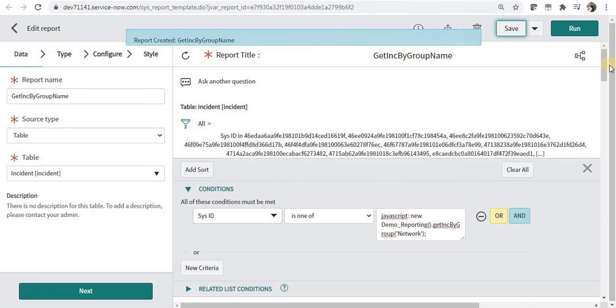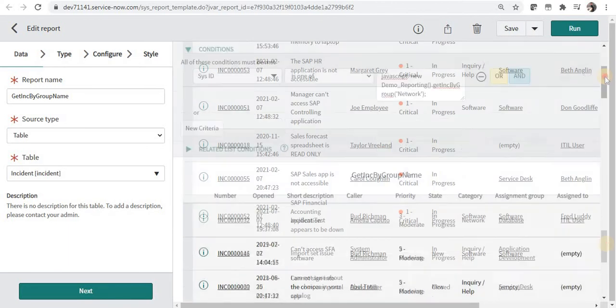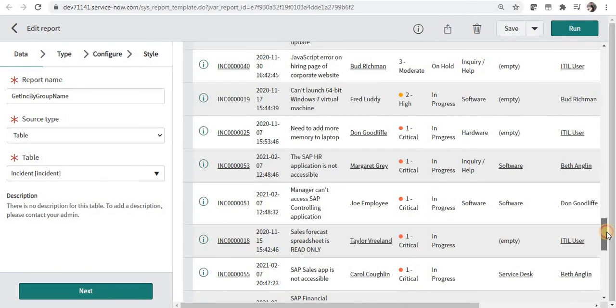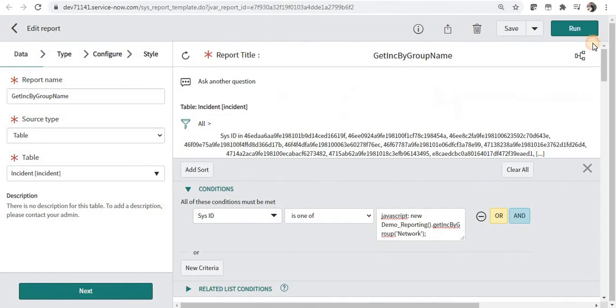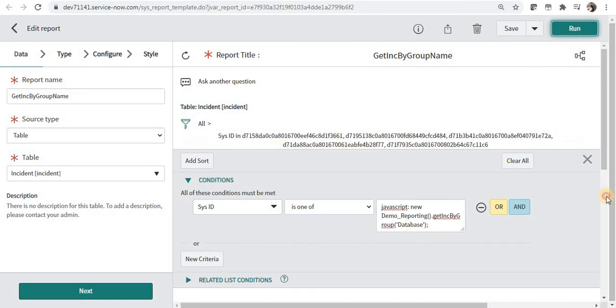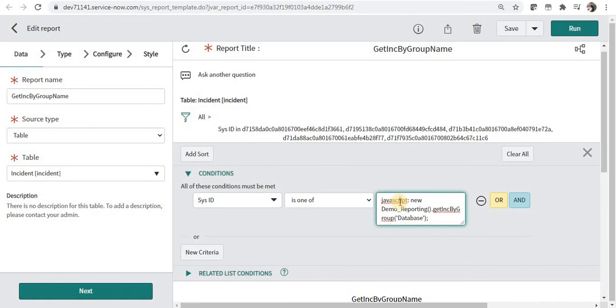As soon as I save, you can see in the query it has passed all the sys IDs of the incidents, and you can see all the incidents which have been raised by members of this particular group. Similarly, you can pass any other group name, for example database, and then run, and it will show you the incidents similarly. So this is how you can see incidents raised by members of a particular group.